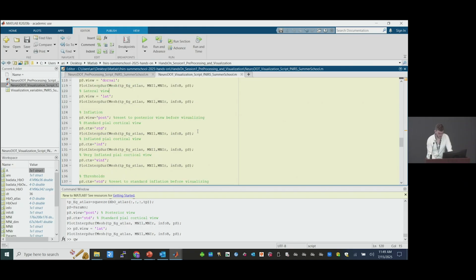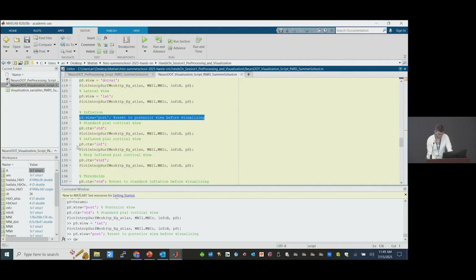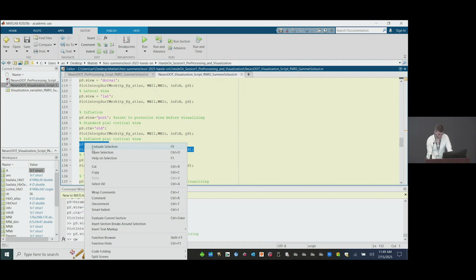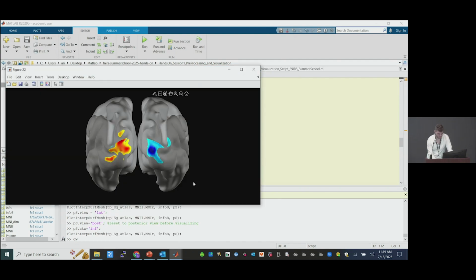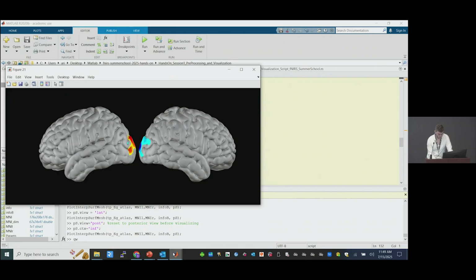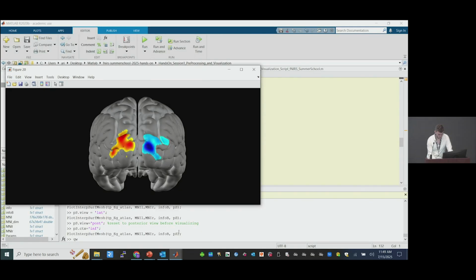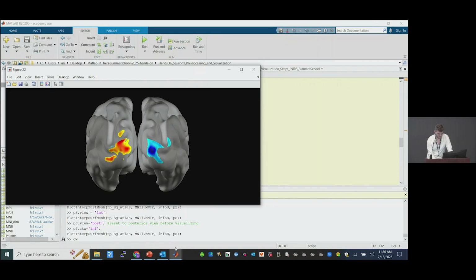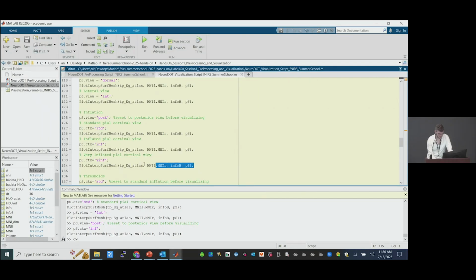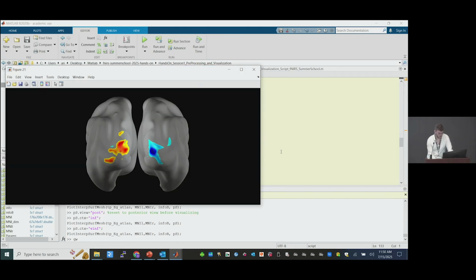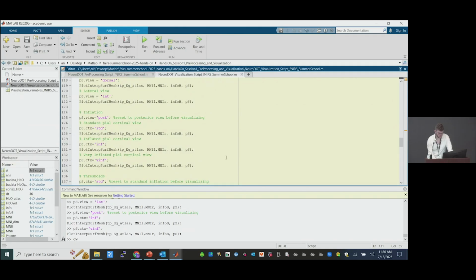We also support different inflations. So if you want to inflate your brain a little bit more, I'll go back to posterior view because that's the type of data we're looking at here. We have inflated in lines 130 and 131. And so comparison-wise, let me just close that one so it's a little bit easier. We have regular and then inflated, and then we also include a very inflated as well. And then we also do have flat maps on top of that, if you wanted to visualize your data just as a flat 2D unwrapped version of the brain.